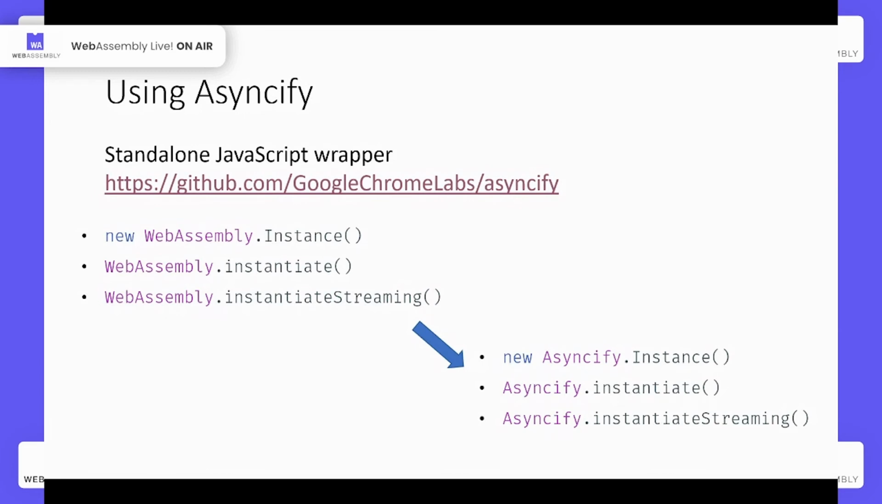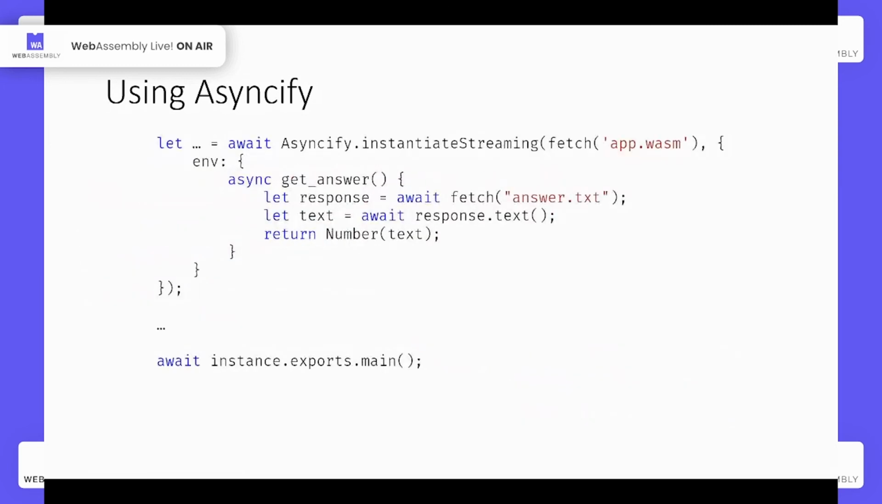It simulates a standard WebAssembly API, but under its own namespace. The difference is that under the regular WebAssembly API, you can only provide synchronous functions as imports to your native code. But under the Asyncify wrapper, you can provide asynchronous imports as well.